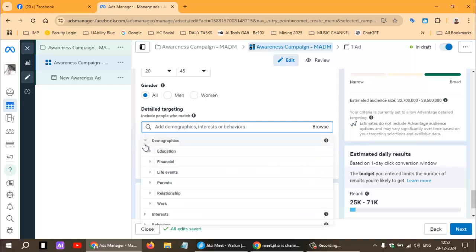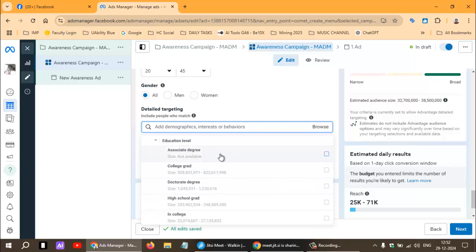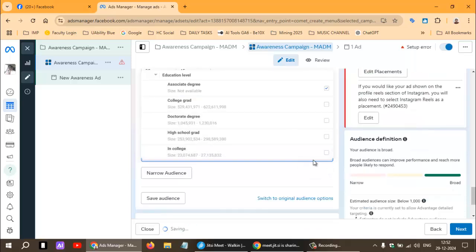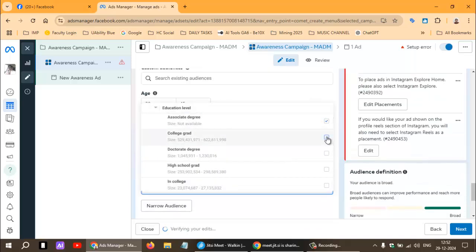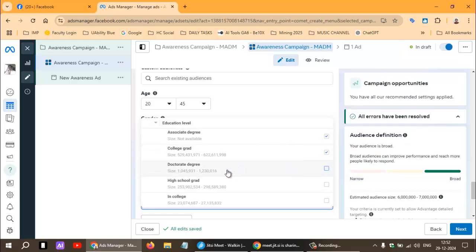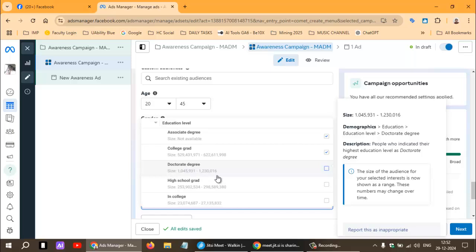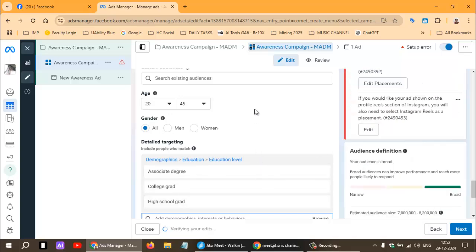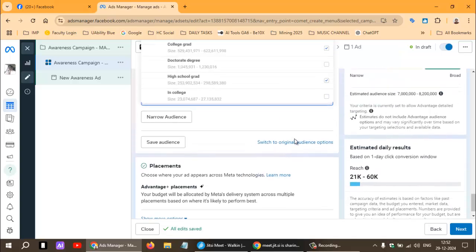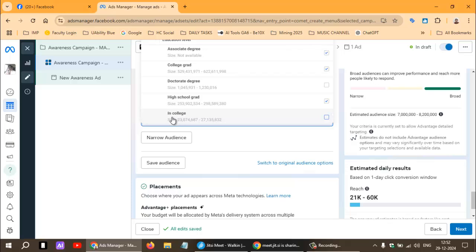So first I'll select demographics. In that I'll select my category, education, and then over here education level. So I can select that, okay, associate degree, okay, college graduates, I can select. Then doctorate degree, these people will not be interested in digital marketing, so I'll not select that. High school graduates, yes, I can select them. Then the next option is the students who are in college right now. So in college, I can select.